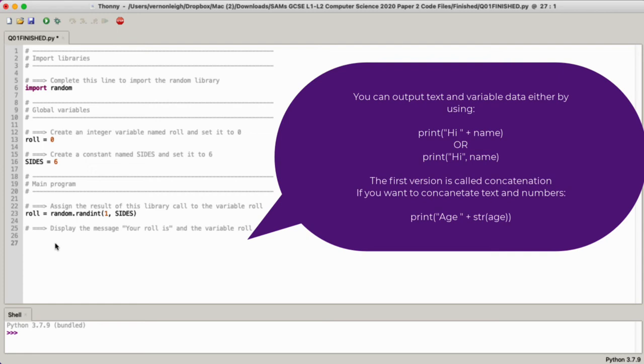Display the message "Your roll is" and the variable roll. Nice and easy. So we're going to do a print, and one of the things you get marks for is making sure that your outputs are nice and clear. So what I'm going to do is print "Your roll is". A couple of ways I can do this. I can either use the pluses to add things together, or I could just do a comma there and that would do the same sort of job.